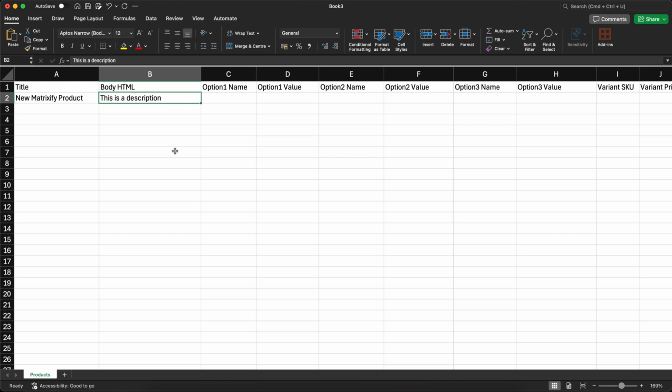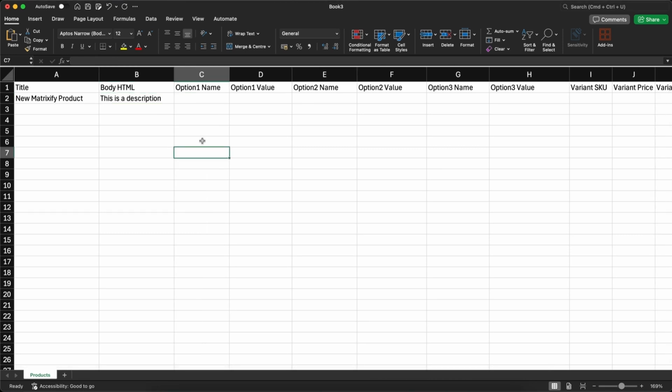Matrixify will do any basic formatting if you do add the description in plain text. However, if you want slightly more nuanced formatting for your product description, then you would need to add HTML tags. But in my case, very, very simply, I'm just going to add this is a description. And then moving on to the option columns. And this is where we're going to be generating our option combinations.